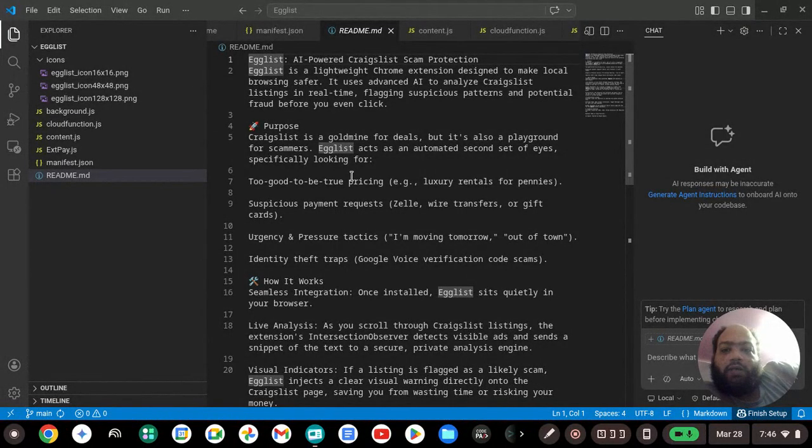So I'm going to go over Egglist. This is a Chrome extension that I used Google Gemini to help me make. And let's see. So this is the readme.md.